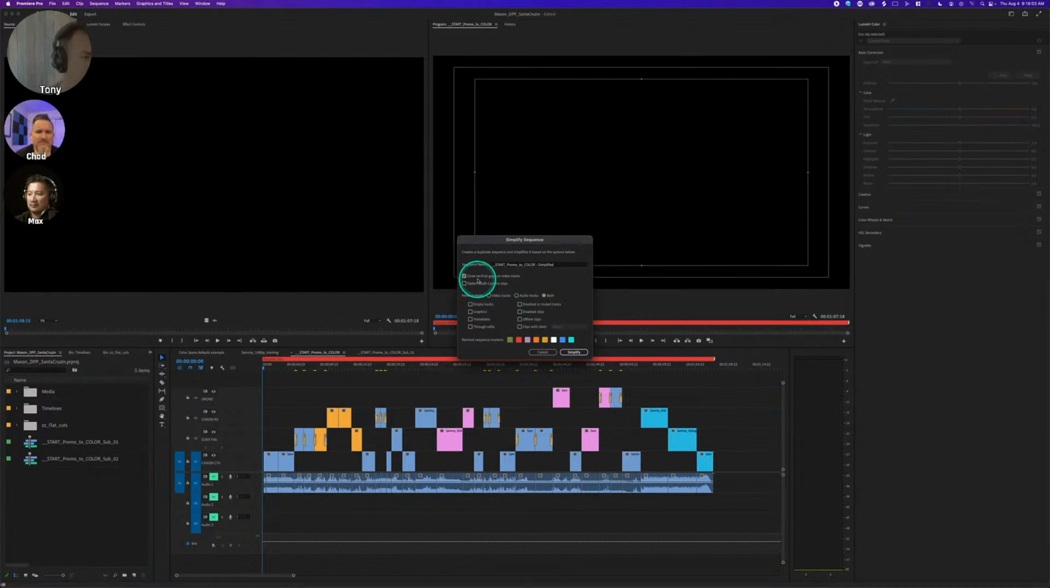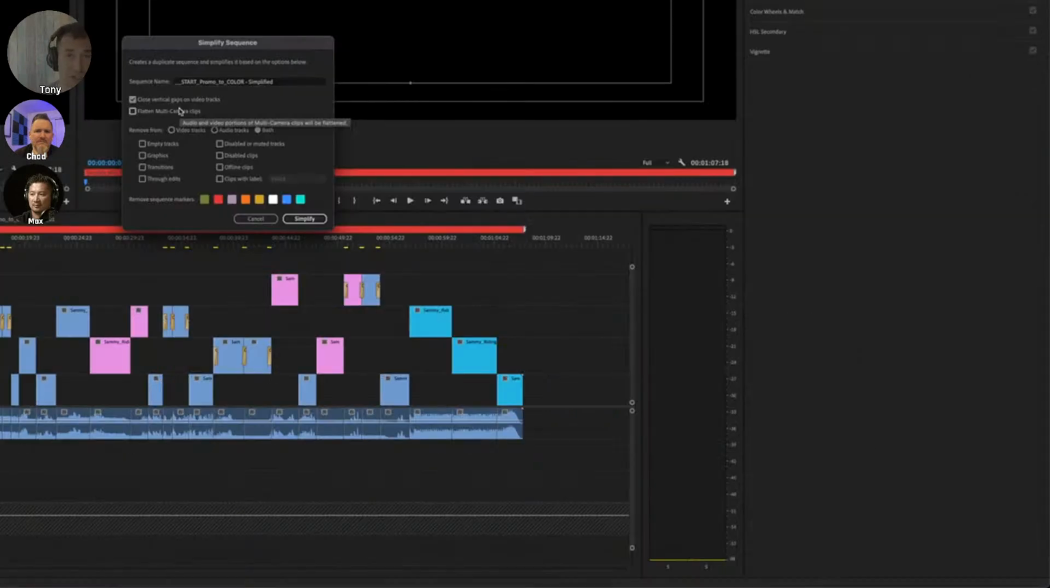So you have the option here, close vertical gaps on video tracks, yes. Flatten all multicams. So if you had multicams, you're doing a 2-camera interview and that's in a cut in your timeline, that'll flatten. I want to say, as long as I'm not 100% that the audio source might not have a hiccup. I've seen that before, but I believe that should be good to go. But if it isn't, just double check it before, okay?